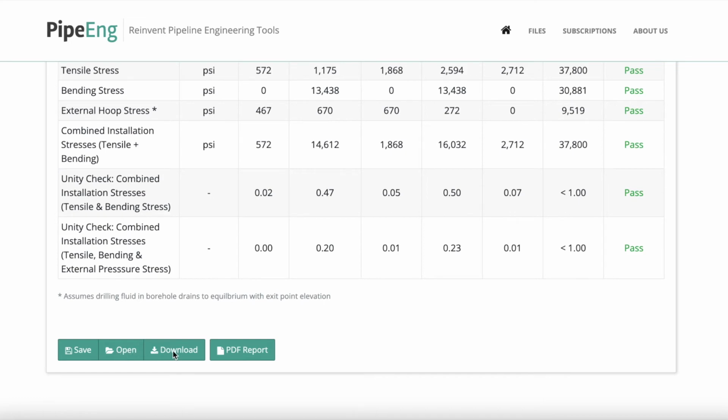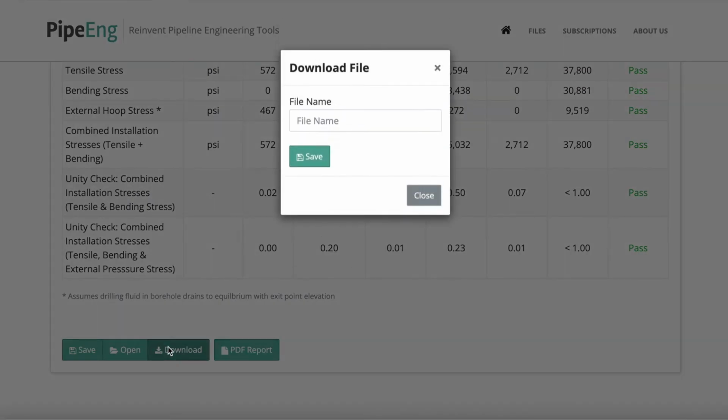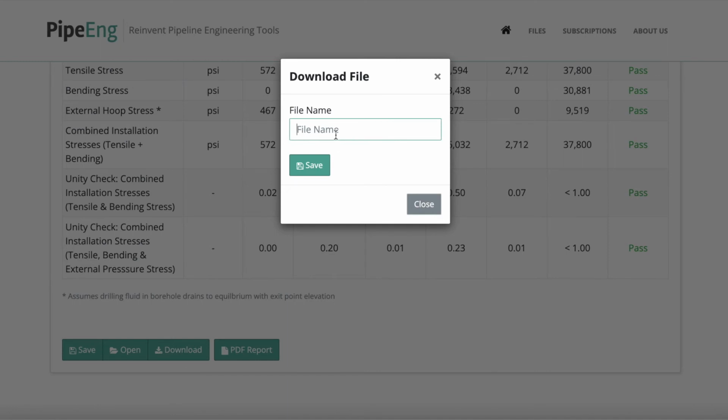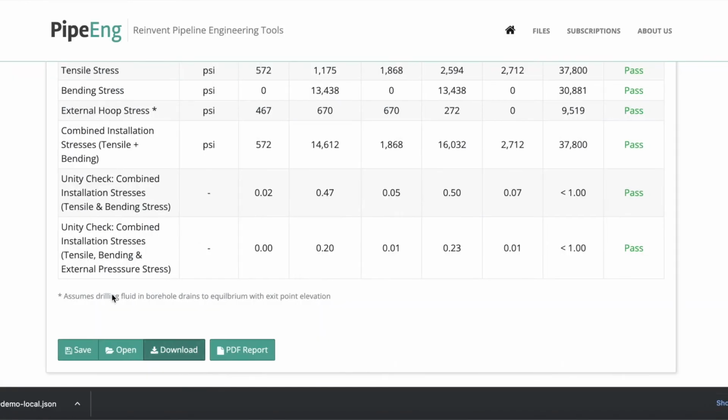So in this case, for example, we're going to download. Let's say we save this as HDD demo local. Right, and then we just save, and it's going to save a file to your local drive.